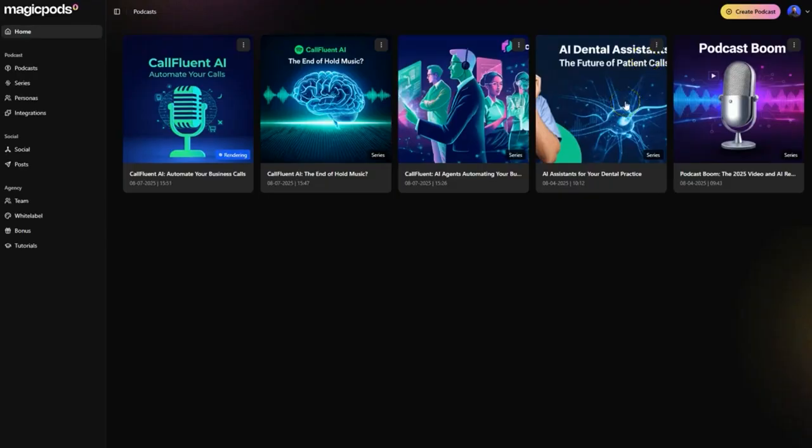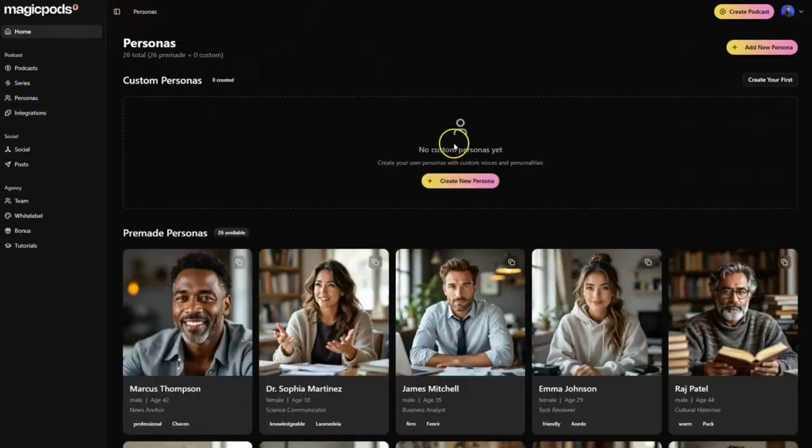Using MagicPods AI, you'll be able to generate a podcast just based on your idea, without any design skills, without any editing skills, video skills. You don't even have to use your own voice. But you can, if you want to. You can go ahead and create your own personas over here.